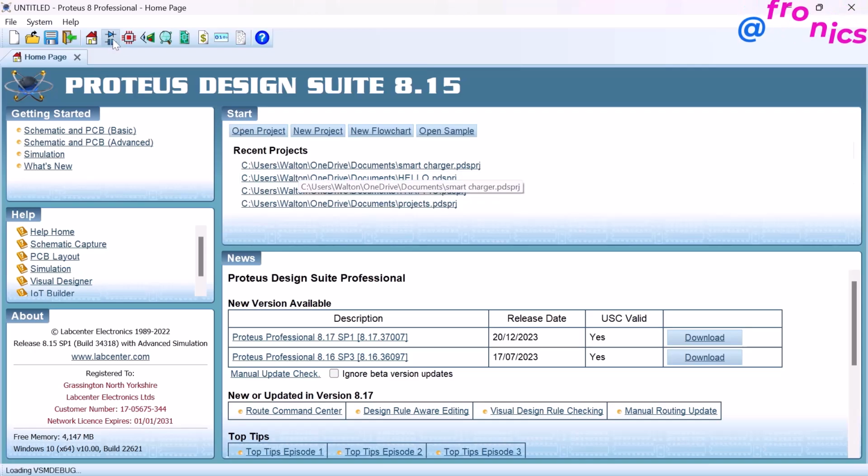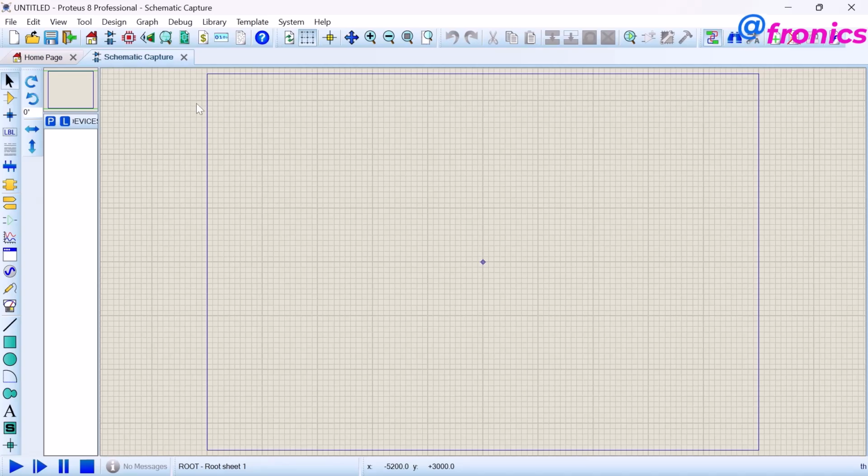First, let us go to schematic capture. Now here is the interface of Proteus 8. If you are new to Proteus 8, check the description below. There is a video that will show you how to navigate Proteus 8.